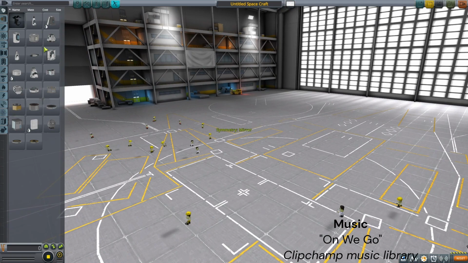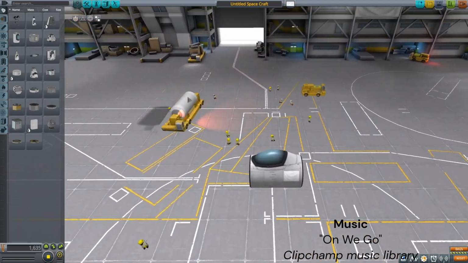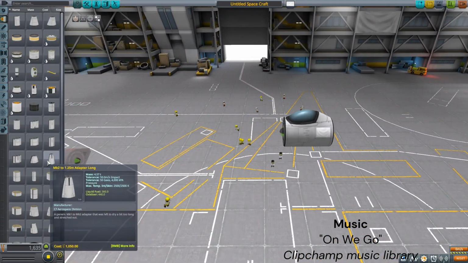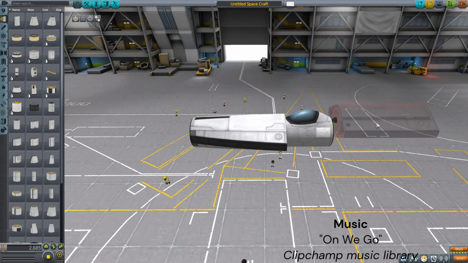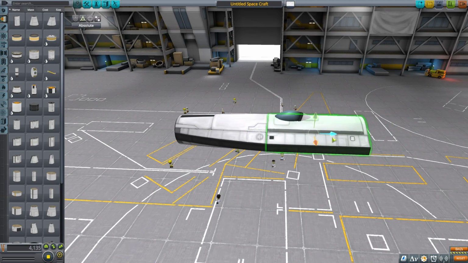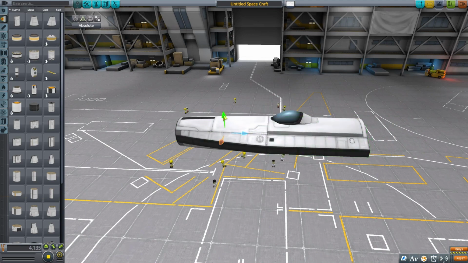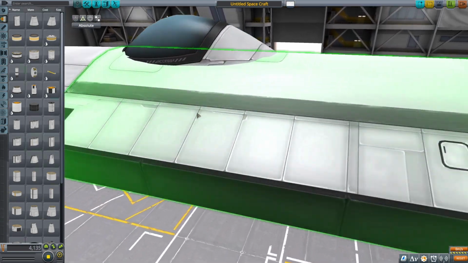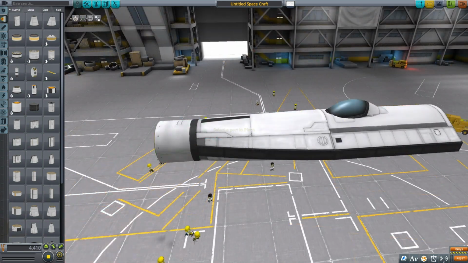Click the Mark I inline cockpit. Drain the monopropellant, which is something I forgot. Place the long Mark II adapter in front of the cockpit and the Mark II rocket fuel fuselage behind it. Offset both fuselages until they are flush with the cockpit. If needed, hold Shift while dragging the mouse to make smaller adjustments.